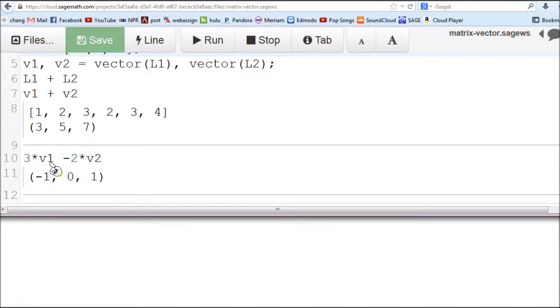But if you do that with L1 and L2, L1 will be repeated 3 times, so it's going to be a length 9 list, and the other is going to be repeated 2 times. I don't know what this is. I don't think the negative will be properly defined, so you may get an error message out of that. But with the vectors, you can put any real numbers in as a scalar multiplication in front of vectors.